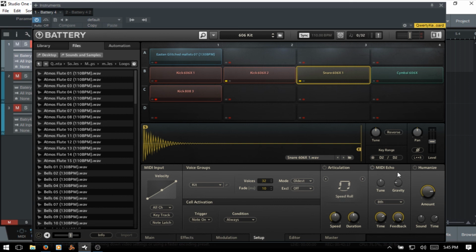I'll power that device down. And the last module that we have is humanize. This is going to create a certain amount of randomization to give a more human feel within our drums. We have an amount, which sets the amount of randomization. We then have a sound, which is going to change characteristics like velocity, tone, and volume. And the last item is time, which is going to create slight variations within the timing of your particular cell that you're making these adjustments on.